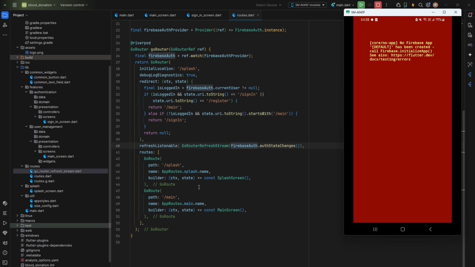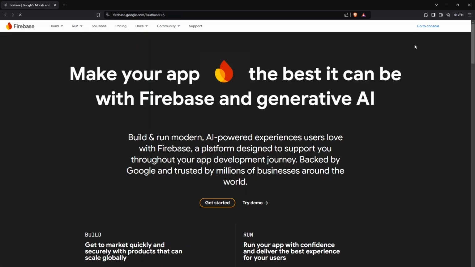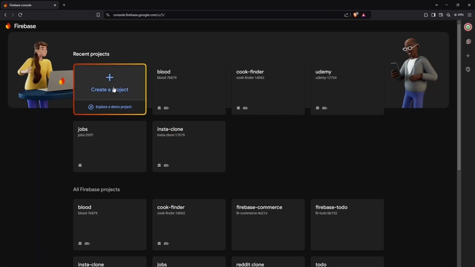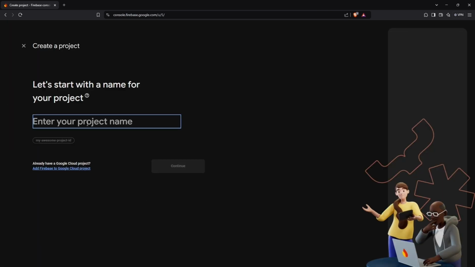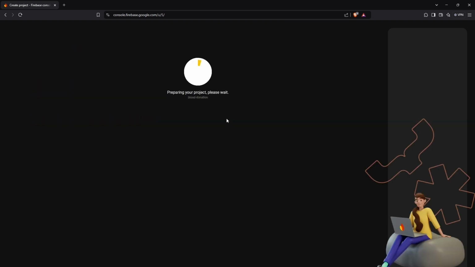So let us try to run the application. Right now it gives me an error. So let us just connect this application to Firebase first, and then we can try running it. You can go to firebase.google.com, and then you can go to console. I'm going to create a new project, which I'm going to call blood donation, and click on continue. I'm not going to enable analytics. I'm going to click on create project.